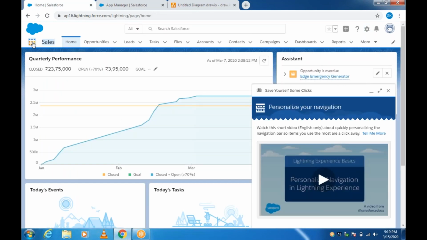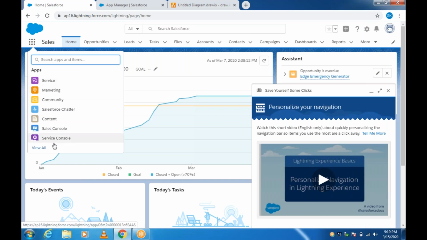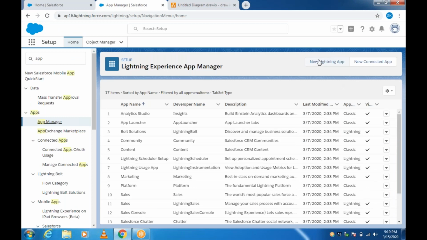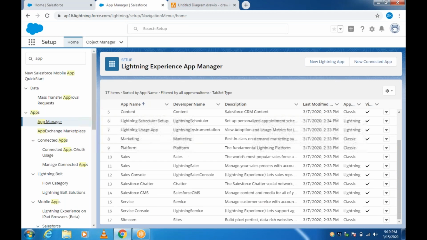We click App Launcher. Whatever apps we are seeing here, Sales Cloud, Service Cloud, Marketing Cloud, the same thing it's showing. Now I want to create my own. So how to create? These are the standard apps.